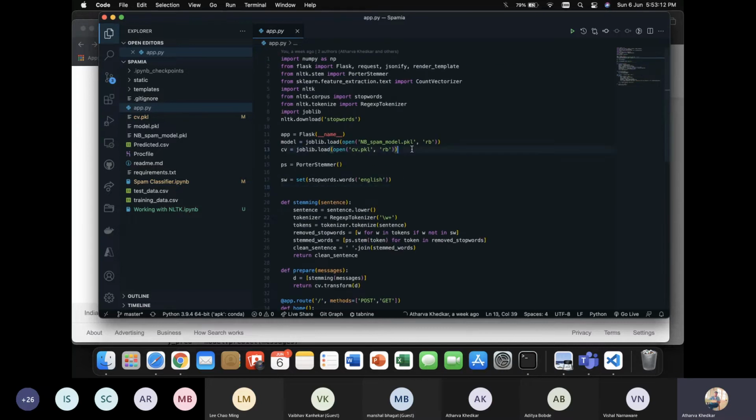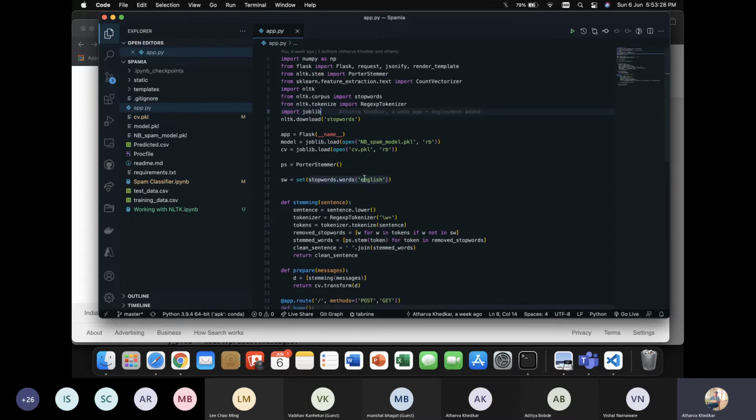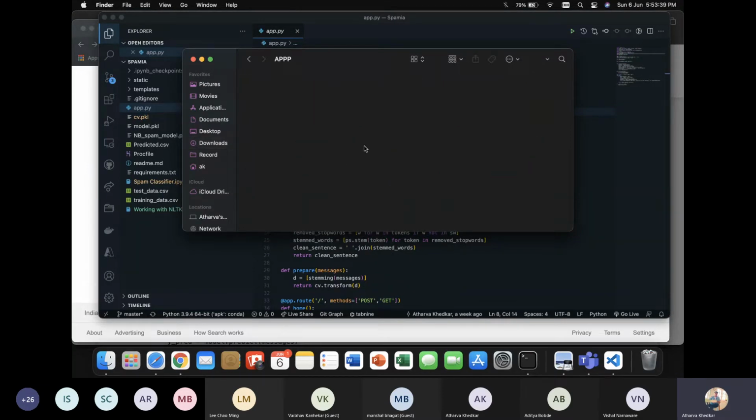And this was the backend of Spamia. So here was pre-processing. First thing first, you import Flask. From Flask you import Flask, request, jsonify and render_template. And you need a particular way of storing the files, in a root folder. To create a new Flask app, I have to create a new app.